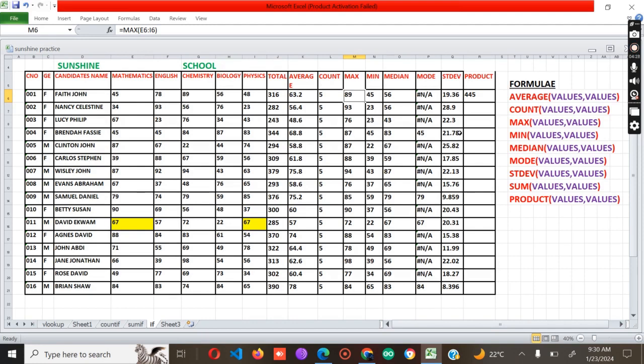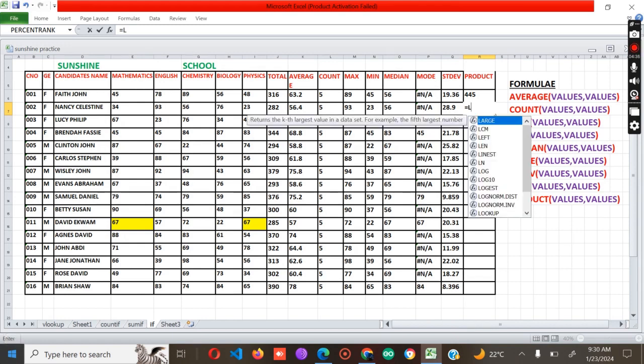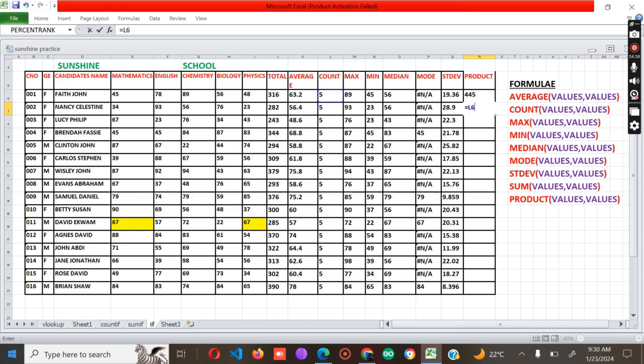Alternatively, you can go with this one, equal sign. Then we have the cell that you are interested in, L6 multiplied by M6. Then we have, there goes, which is, let me see.